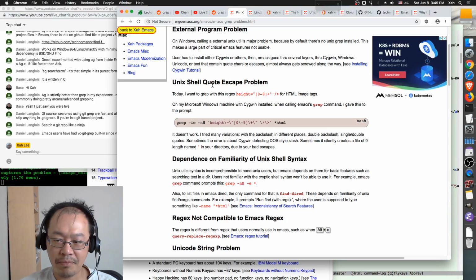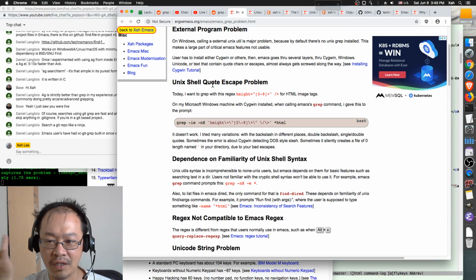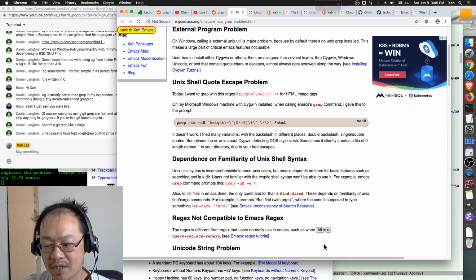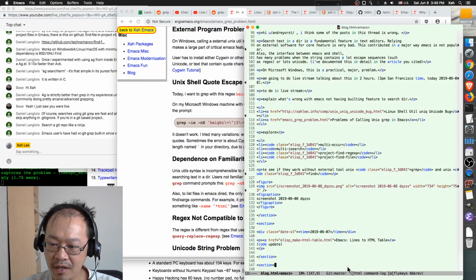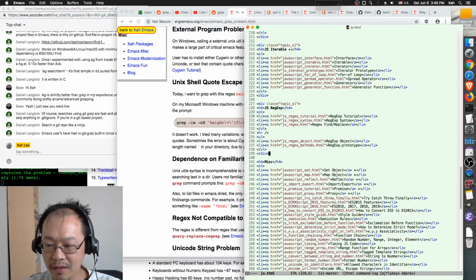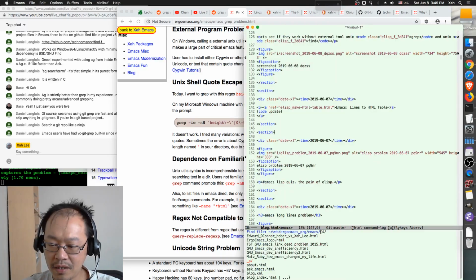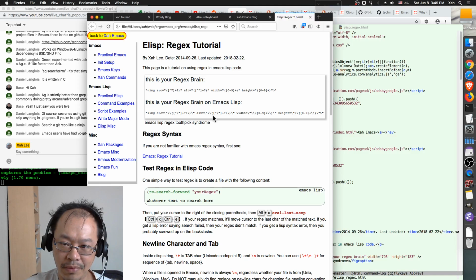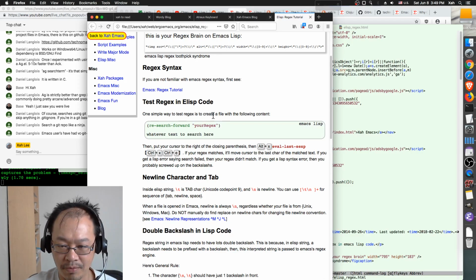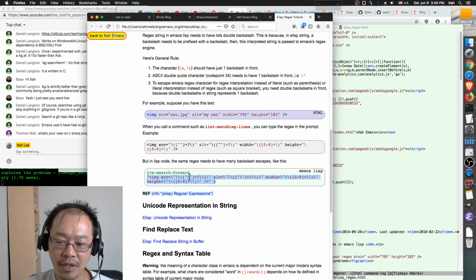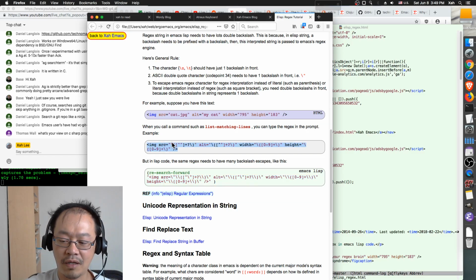Unix shell quote escape problem. So let me just summarize. That's another problem. For example, if you are trying to grep some regular expression, let's go to my Emacs blog, and let's go to regex. I open a file that contains my Emacs regular expression tutorial for Emacs Lisp. I want to grab this line.